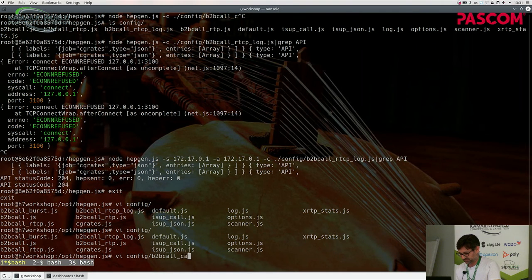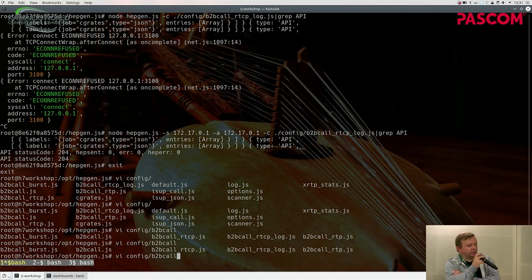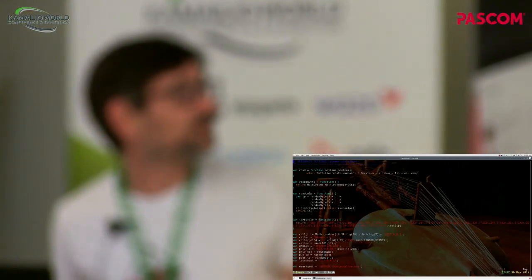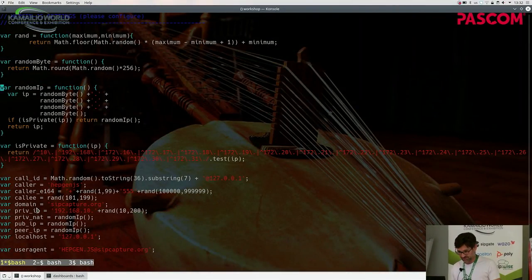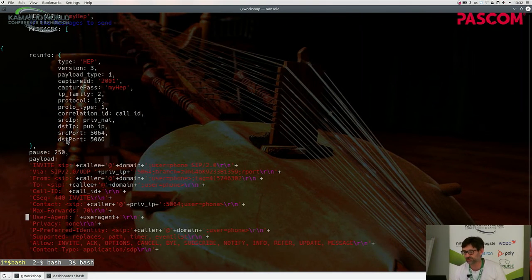Here are different scenarios. So we have already pre-configured them for you. You can send them with make instance up and send with Heplify, sorry, Heplify with HepGen logs using these configs. So this is a more complicated scenario. This is the one that we are really using, but just to show you. So this first part, RC info, is the app header.